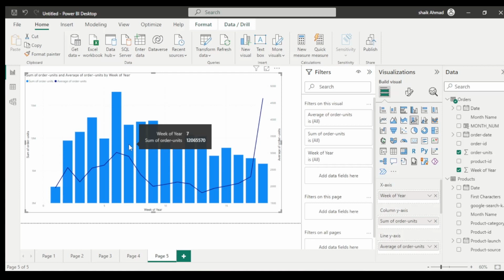See, this is how we can compare. Here we can see in the column bar chart, this is the sum and this is the average. With this we can compare what is the average and what is the sum of the total orders. This is also information, so that we can visually see.